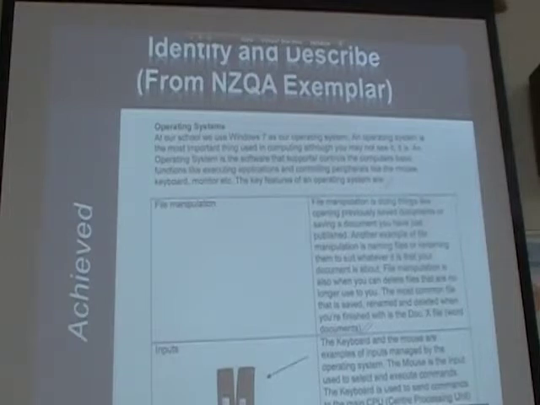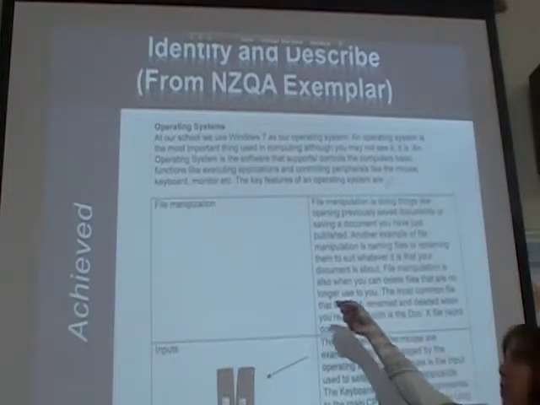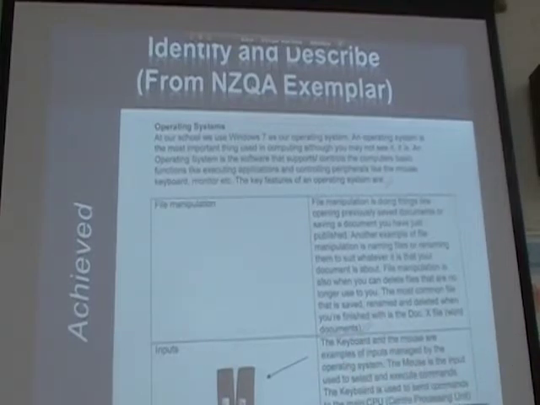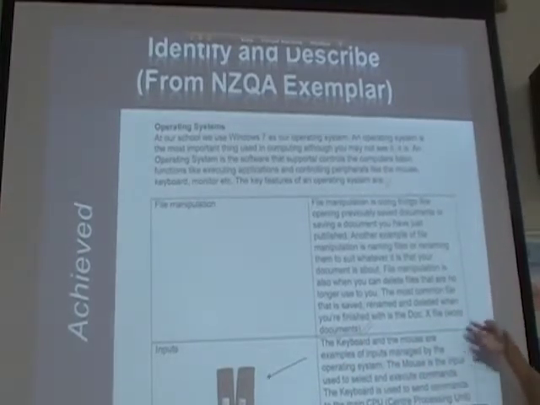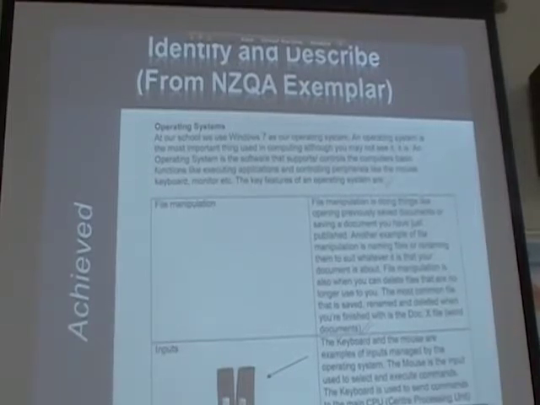So the not achieved student would just be listing some of these, and then here we're giving a description, and you can tell that this is how her understanding or his understanding is.